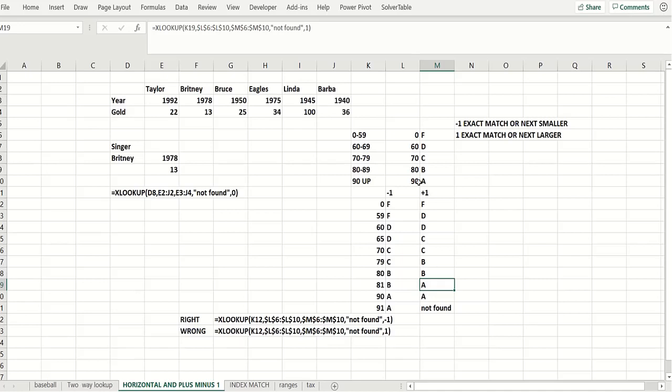81 gets pushed up to a 90, which is an A, which is wrong. That'll be a very happy student. 90 would stay with an A. Now, if you do 91, there's no place to push it up, so it puts the not found there.